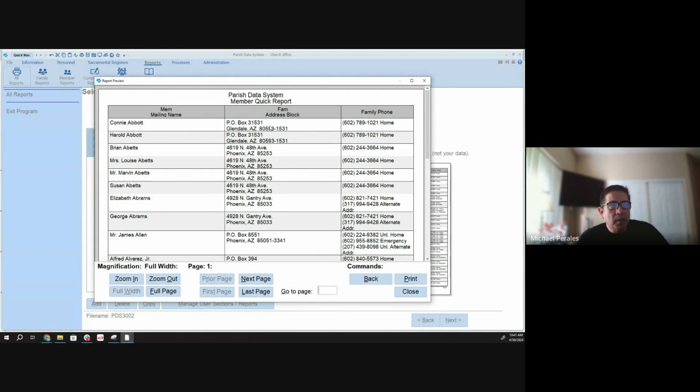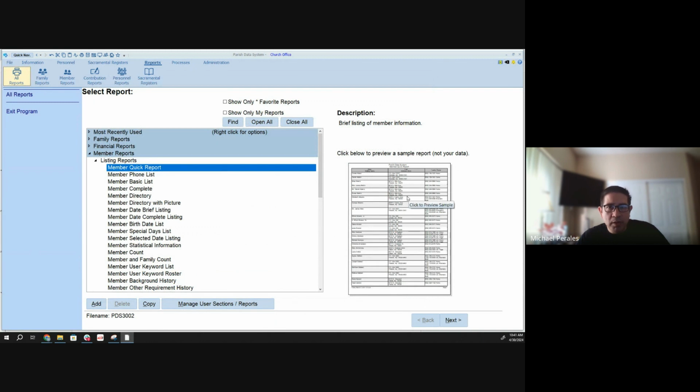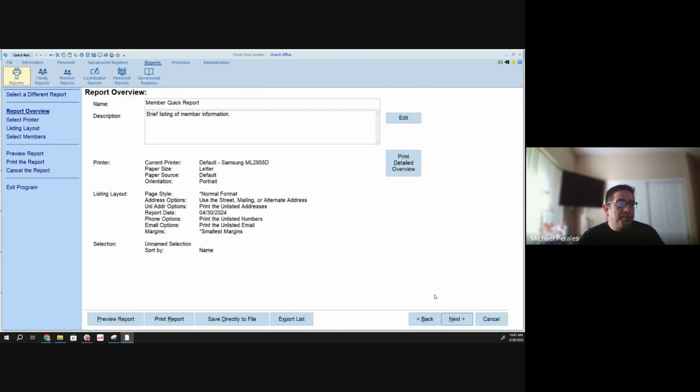so that you can just make a quick determination if this is the report that you want to run. Okay. Now you might say, okay, it's got the name, address, and phone. And you're like, well, I really wish I had an email in there as well. Easy to do. I'll show you what that looks like later on. I'm going to hit close. But let's say this is a report that we want. Just go ahead and click on next to start that report wizard.